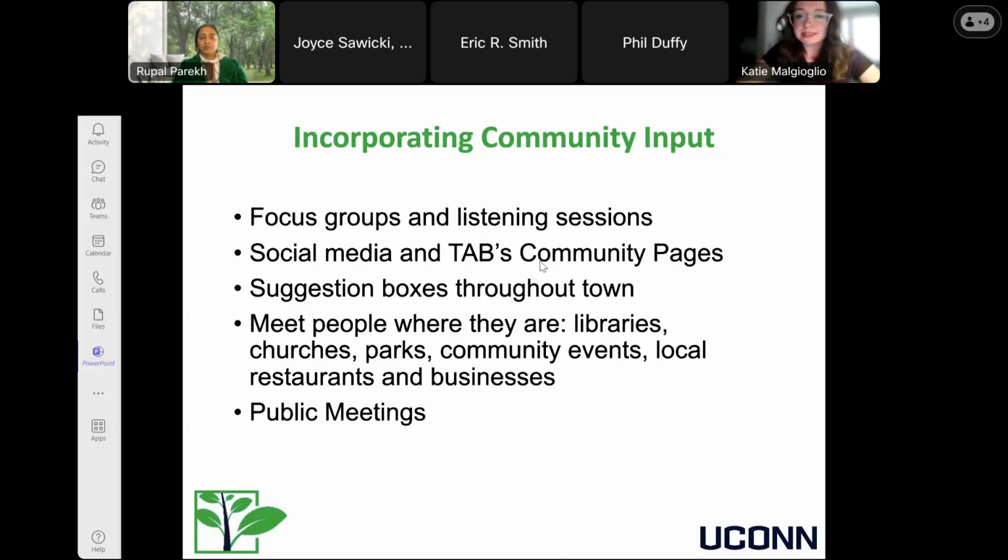So social media and Tab's community pages are always a good way to go. We find that town Facebook pages tend to have a lot of traction, lots of community members and citizens just talking about matters throughout their town or city. And Tab's community pages, which Rupal mentioned a little bit, are one of our community engagement services that we offer. It is free. We always like to mention all of our services are free. We create a password protected page on our website that basically serves as a hub or a landing page for any updates or materials that you have pertaining to the site. So it's a great way to keep people informed in a way that's accessible.